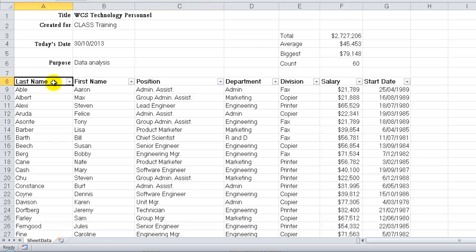Okay, and I've added those particular formulas there now. You can see the total of the salaries. In this case, the average salary, the biggest salary in the list, and also the count of how many records.